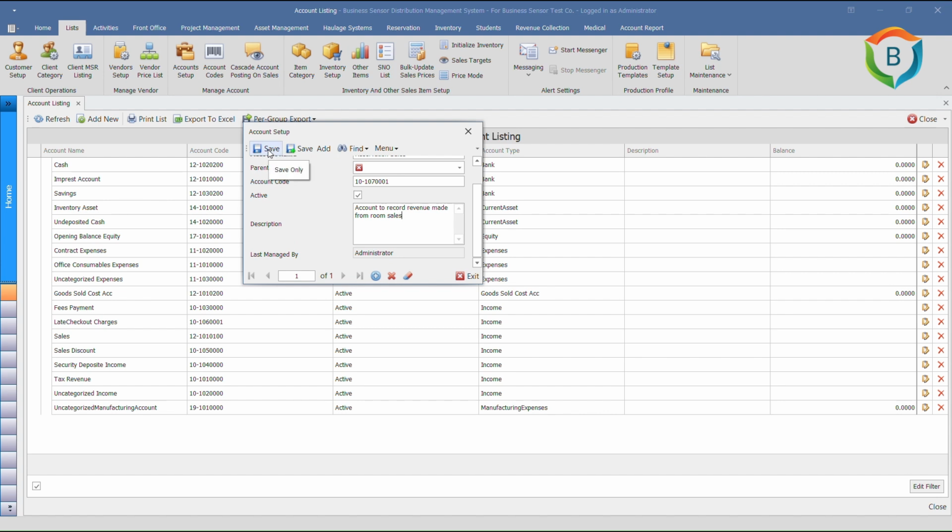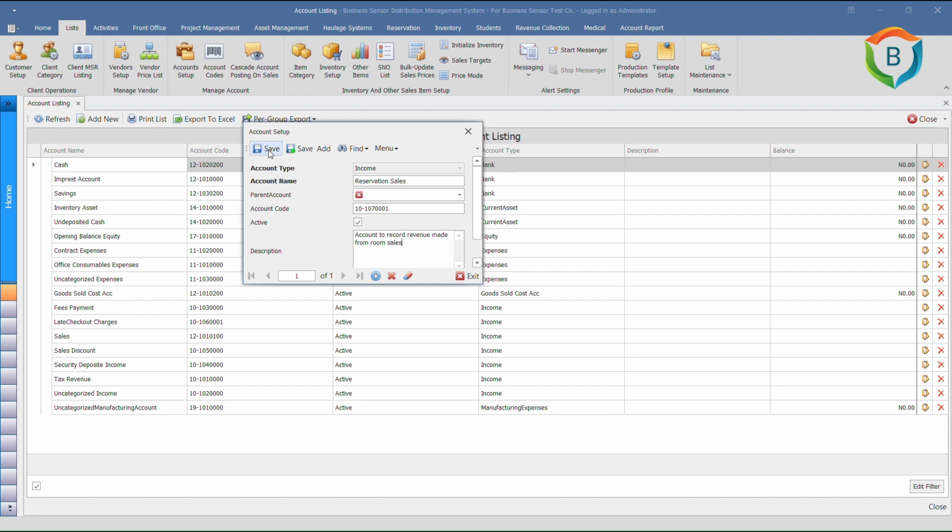Once you've reviewed your entries, click Save. Then close the form and hit refresh on the account listing to see your newly created Reservation Sales account.